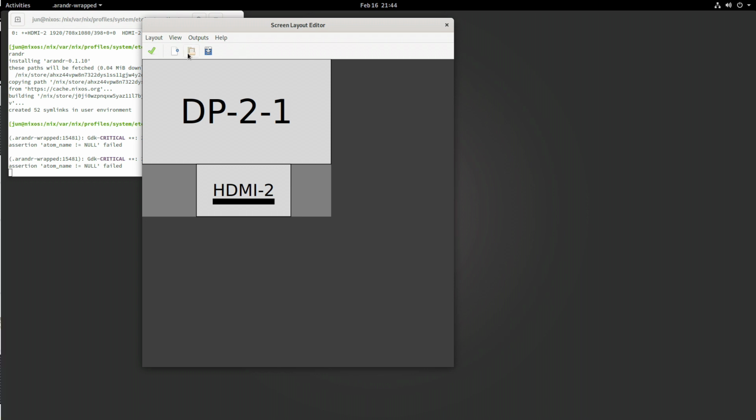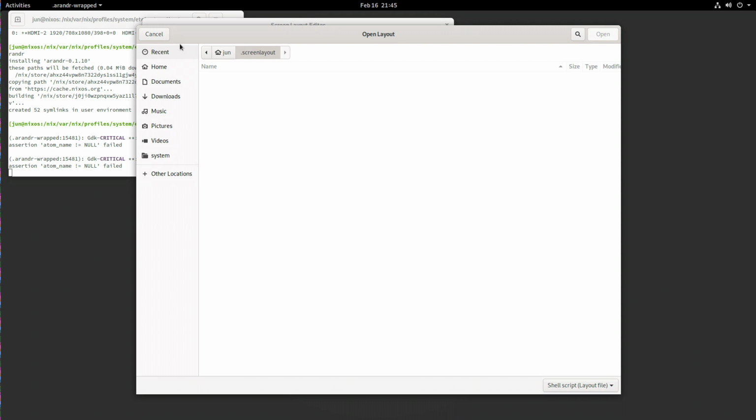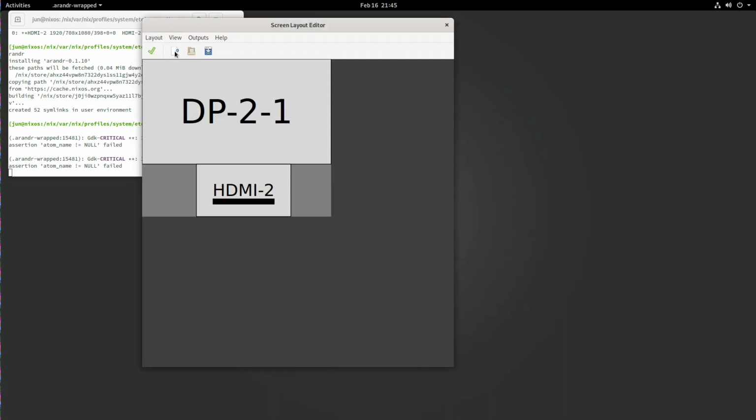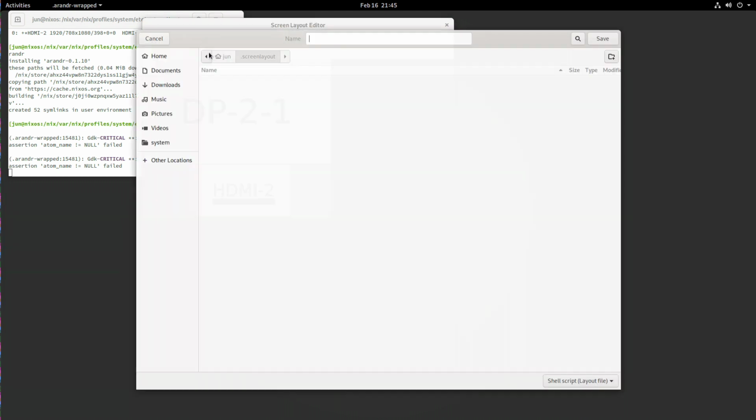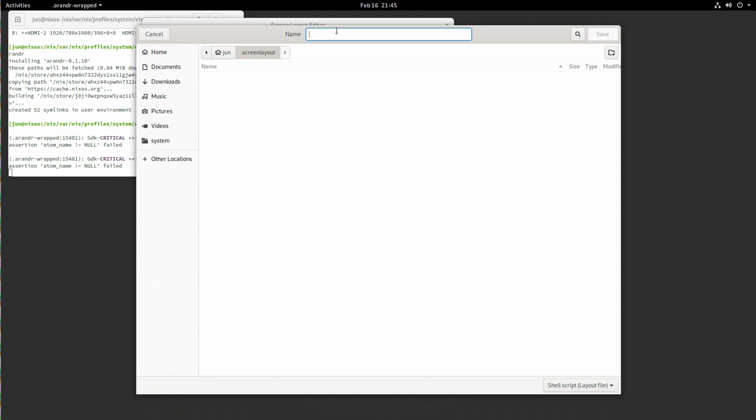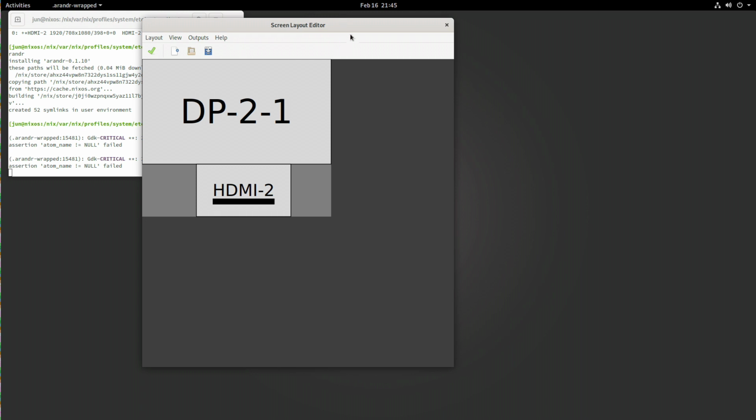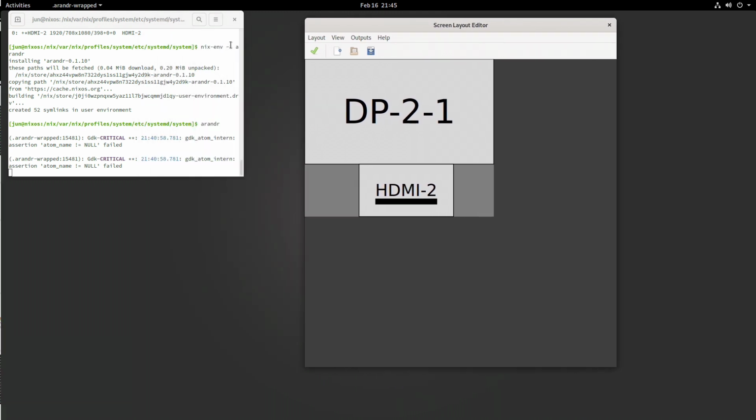Okay, so is this open or closed? This looks like new. So this would be saved, right? No, that's open layout, okay. And this is new, right? There's nothing. I mean, this looks like saving. So let's give it a name. Layout. Yeah, great. Where is it?